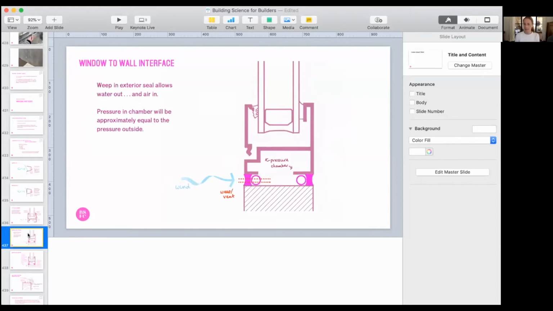This is greatly simplified. We're gonna get into some configurations later, but I wanted you to appreciate the concept. So now we've got a different pressure chamber. We've got a pressure chamber here, and we've got an interior backer rod and sealant joint and an exterior backer rod and sealant joint. And we've got a weep in it. Picture a small tube, like a straw. So that weep will allow water out, but it'll also allow air in.